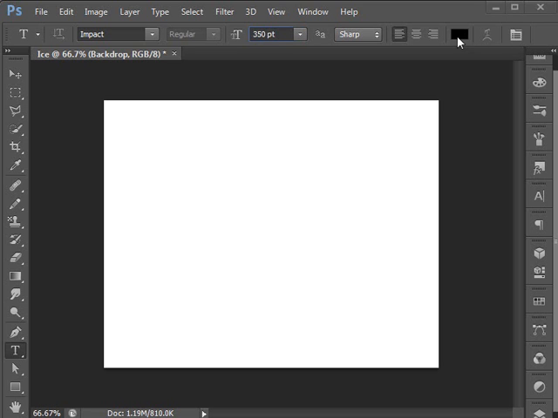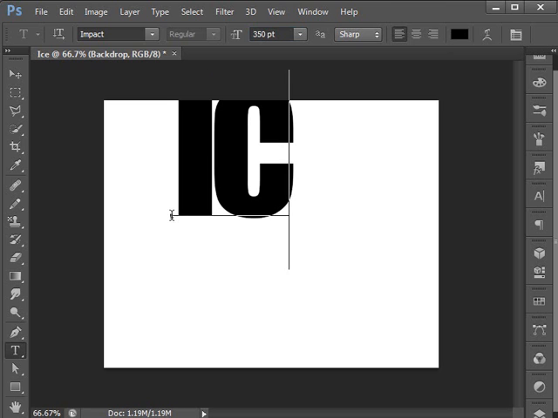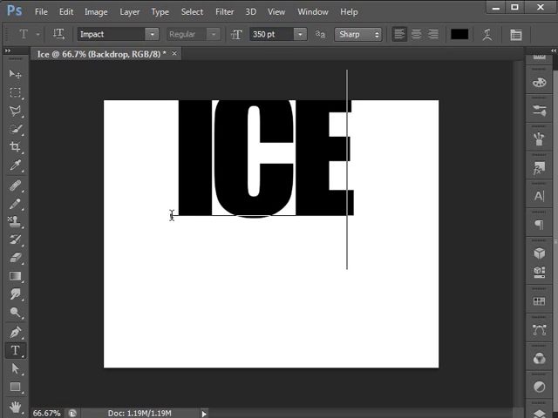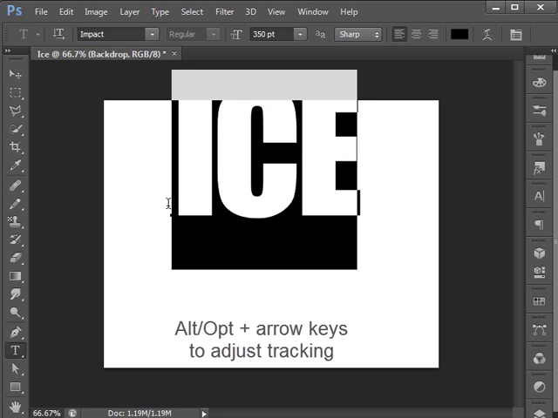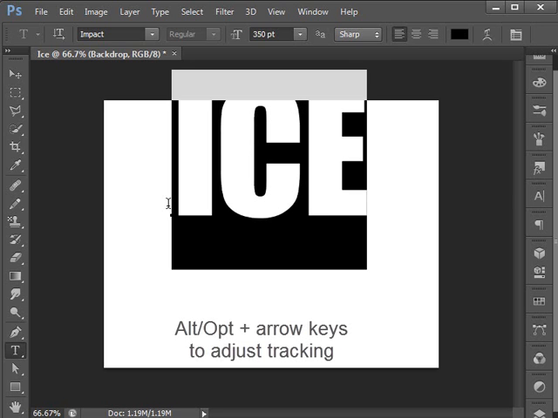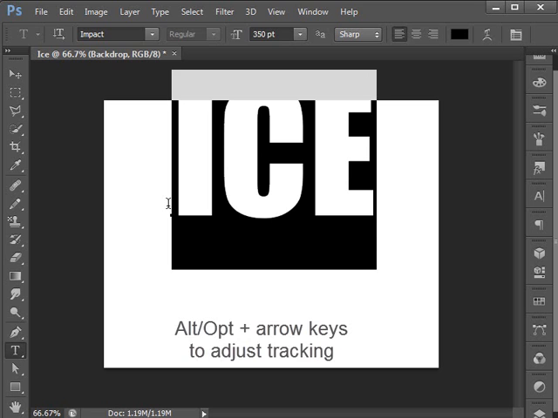Make certain that the color is black, and I'll just type in ice. Now my letters are a little bit close together, so I'm going to select those. Holding down the Option key, I'll press my right arrow button on the keyboard to move them a little bit further apart.